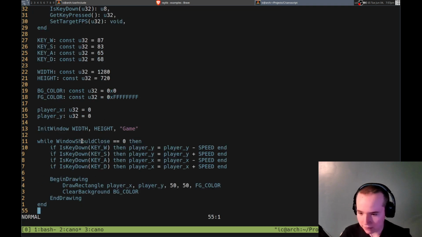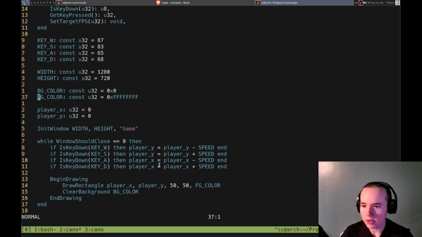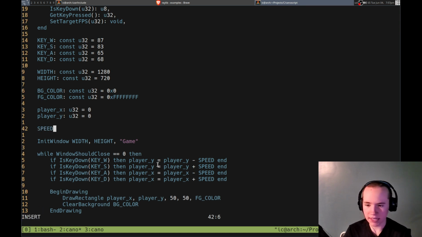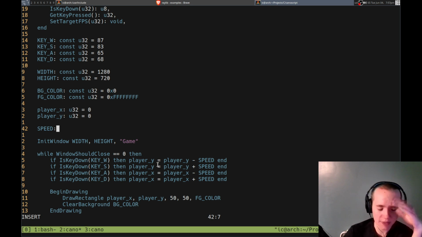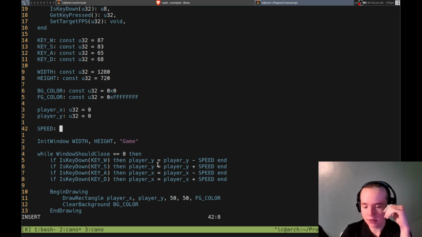So I'm messing up badly. Player X, player Y. Oh yeah, there's no speed. Alright, that is an issue. So I think it has to do with how we parse expressions. There's some issues with that where the filing doesn't get set properly. So I'll need to look into that.